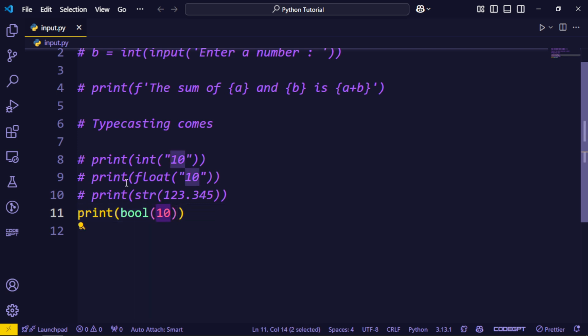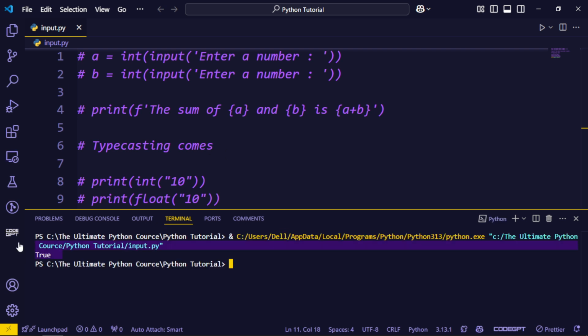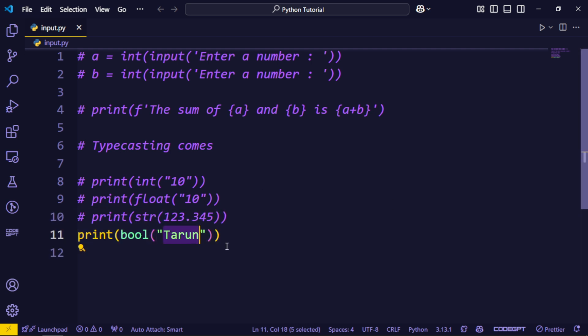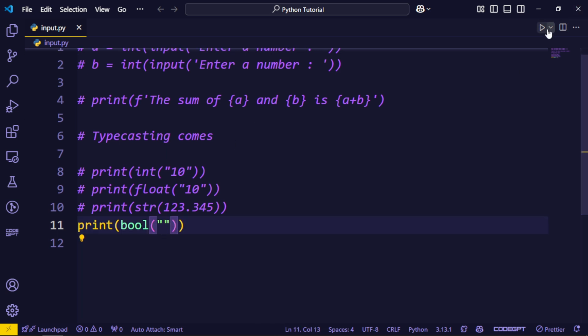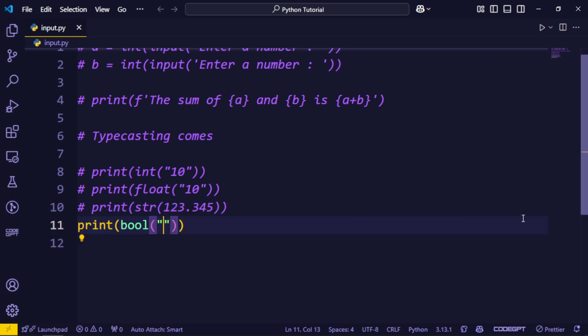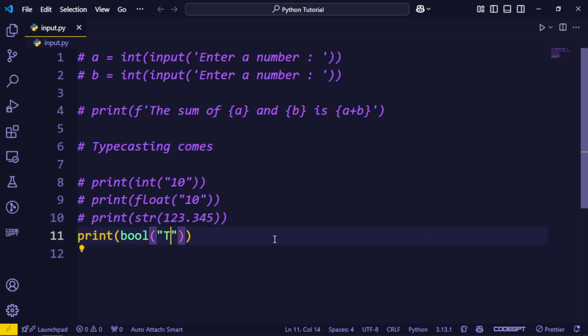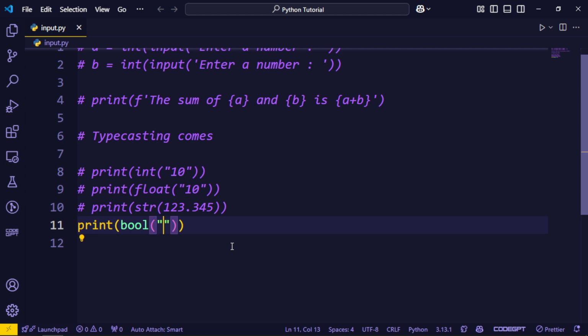The same thing we can do in string. If I write here Tarun and run this code, it prints true because Tarun also has a value. But if I give it an empty string, it returns false, because empty means 0, nothing means 0, and 0 means false. I can write anything, like P here, and run this. It also has a value, but only an empty string does not have a value.